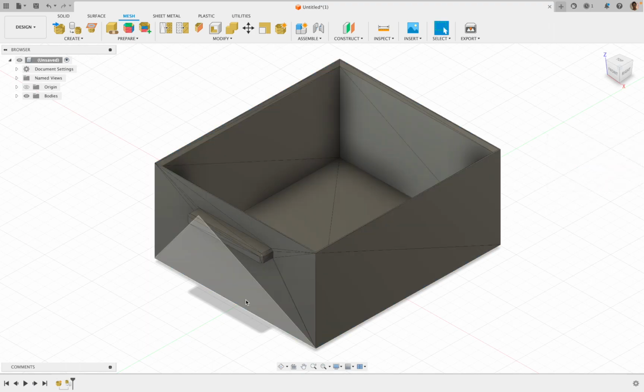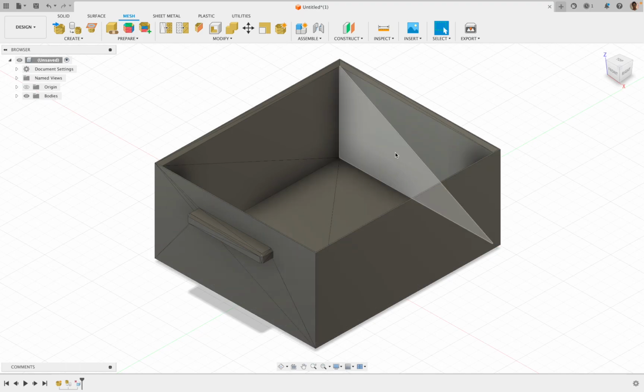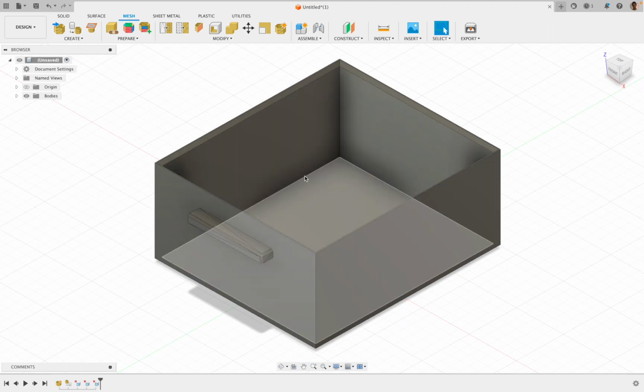So now you can see that the mesh has been converted to a solid object, and you can see the triangles around it. To remove these triangles, you just need to select the surface and click on delete. So this removes the triangles. It's not compulsory, but I just like to do that so I can have my clean object.